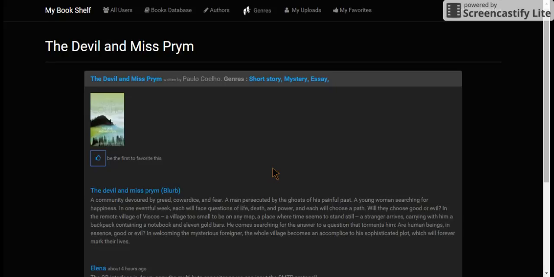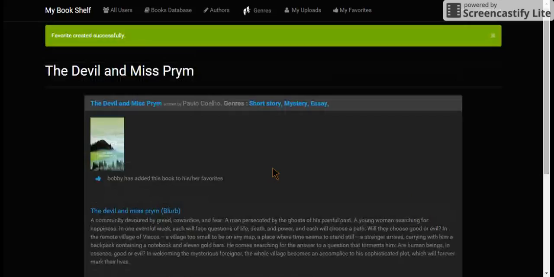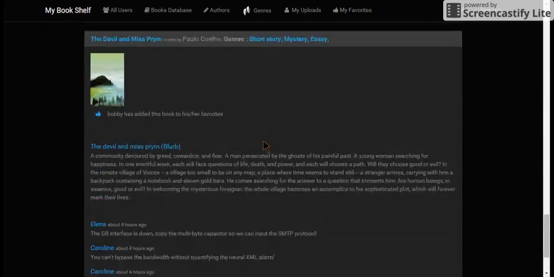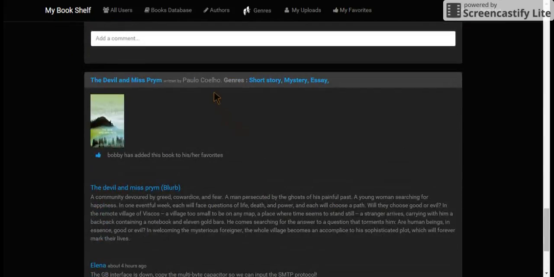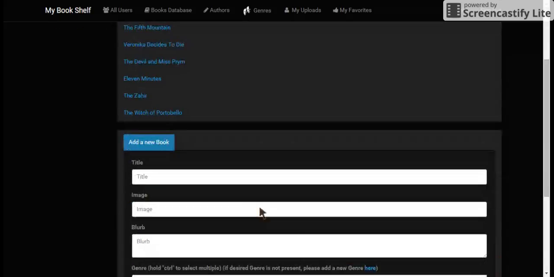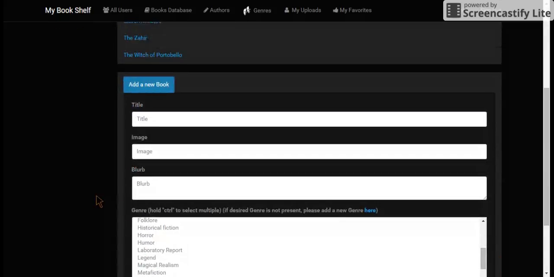My internet's lagging a tad bit. I don't know why. There we go. Favorite created successfully. If I go to my favorites right now, I would see the book right here. There we go. Let's say the database is missing a book that's written by Paulo Coelho, the user can always click on add a new book, and voila, there we go. A book can be added.